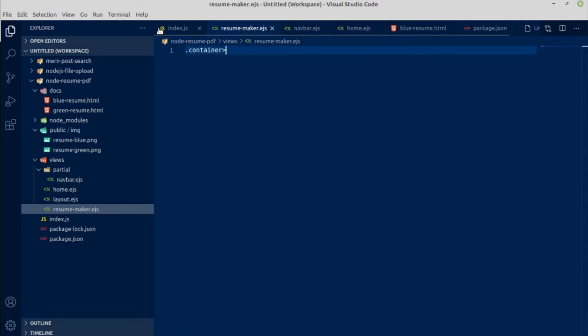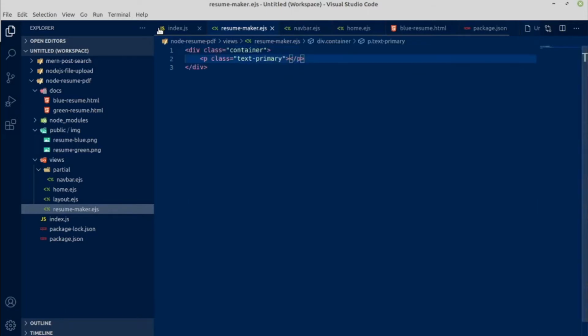Inside container we'll have a p tag with the class of primary, and press tab. Inside text primary we are just going to make sure which theme it is using. Less than and greater than sign, percentage, and in between them there would be an equal sign. In between them we are going to pass our theme variable.